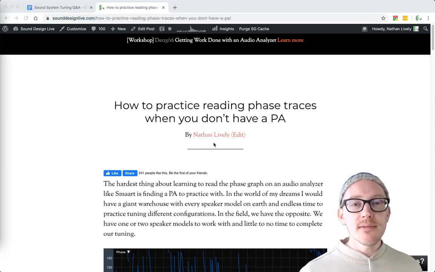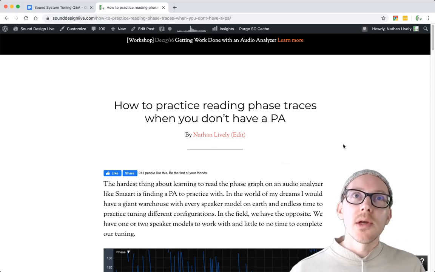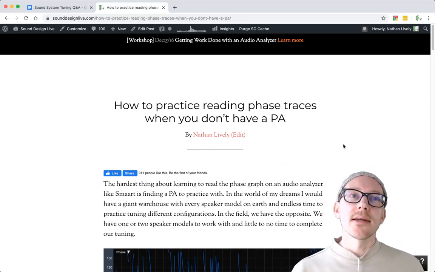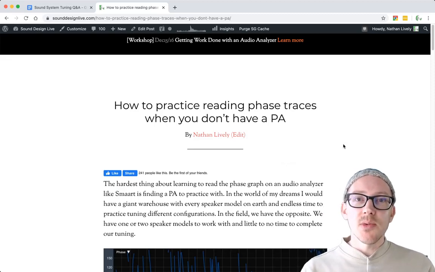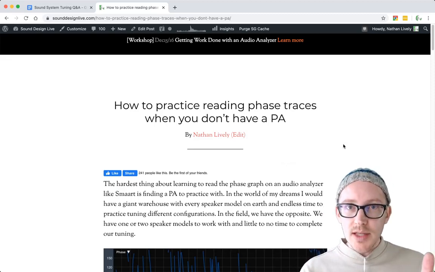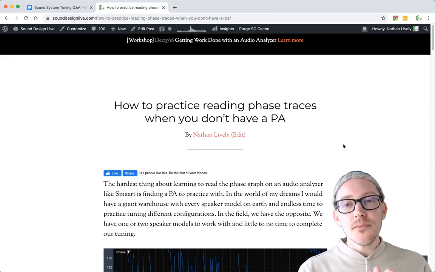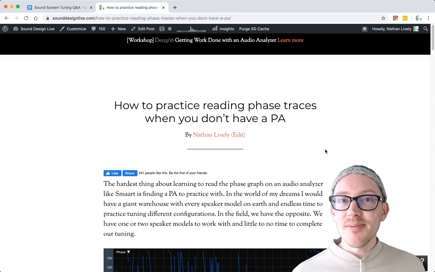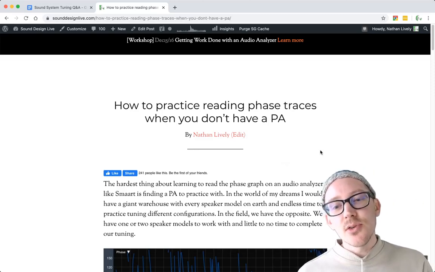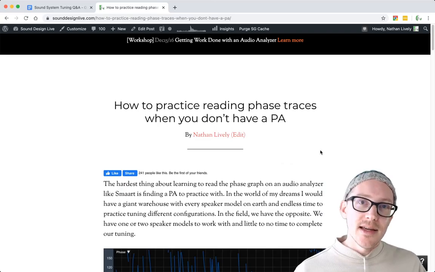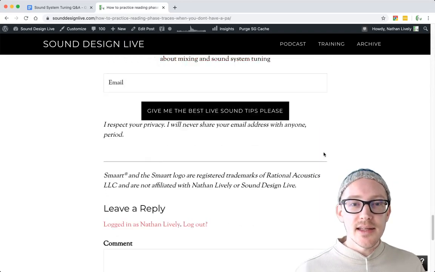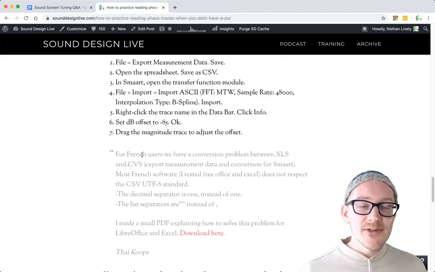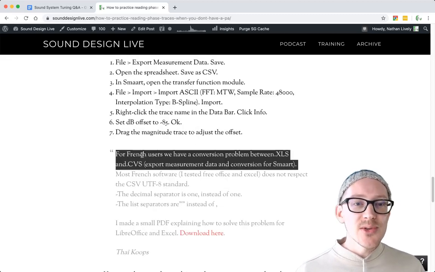The only thing that you can't really do is one really common thing that we do with our audio analyzers in the field, which is that we create average measurements, right? So we might look at 3 mics at once and an average on top of that. You can't do that in MapXT yet, but you can export your measurements from MapXT, import them into your audio analyzer, create an average, and look at them there. And I think in this article I even describe how to do that. I even have an explanation for French users.